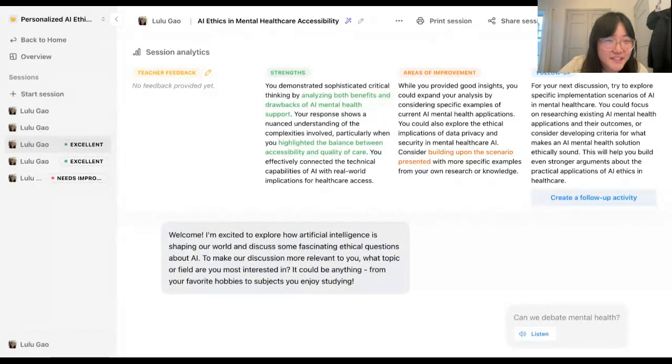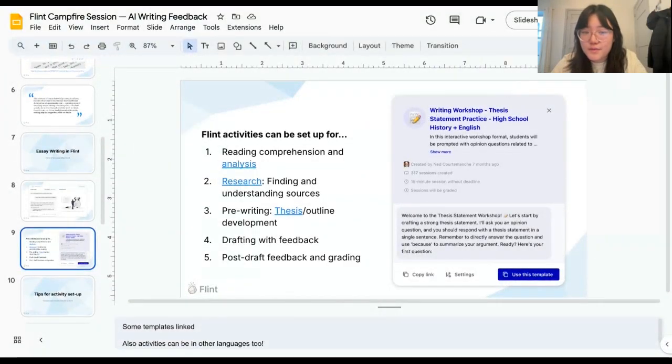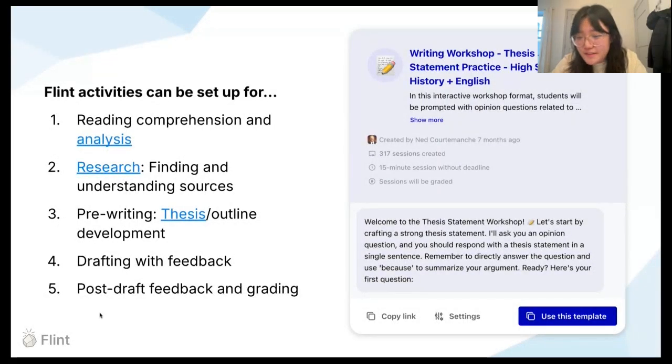Great, so let me come back really quickly to my presentation. Flint activities can be set up for various parts of the writing process, like I mentioned. Let me make sure to share this presentation with you all so that you can have access to these templates. I found some templates within our template library that touch on a couple parts of this, and this list was also inspired by a list that Krista sent me.